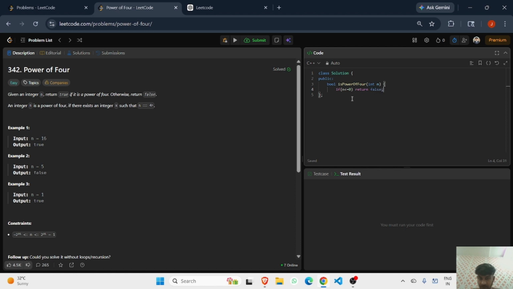False. This check is for whether n is positive or 0. If n is negative or includes 0, it will return false directly. It will not go to the while loop. Now we are creating a while loop in which n is being checked. Return n equals 1.